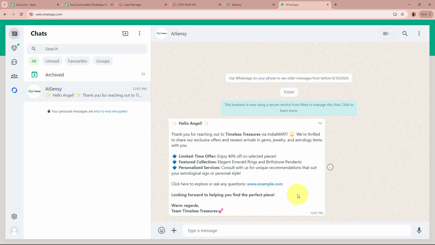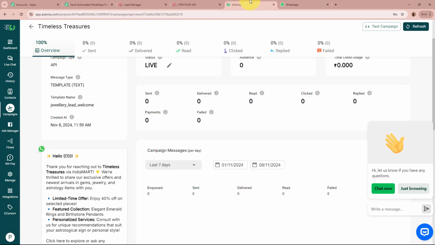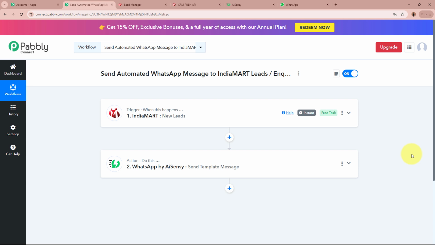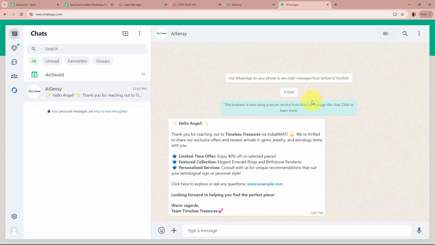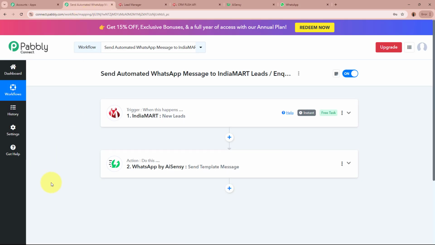As we have received the message successfully, this means that we have successfully created an automation between IndiaMART and AI Sensei with the help of Pabbly Connect. So now, to sum up what we have done till now: I am the owner of a jewelry and gems business, and I receive a lot of leads and inquiries for my business with the help of IndiaMART. Here my objective is that as soon as a new lead or inquiry is generated through IndiaMART by potential clients or customers, I want to send an automated WhatsApp message to the customer who generated the lead. And for that, I've simply automated this entire process between IndiaMART and WhatsApp with the help of Pabbly Connect.